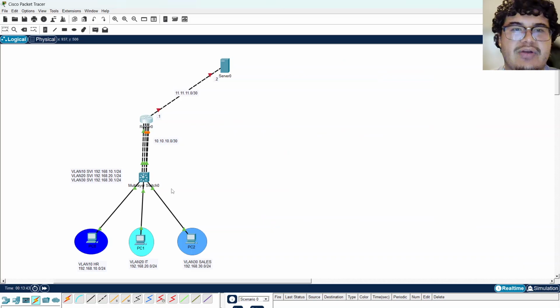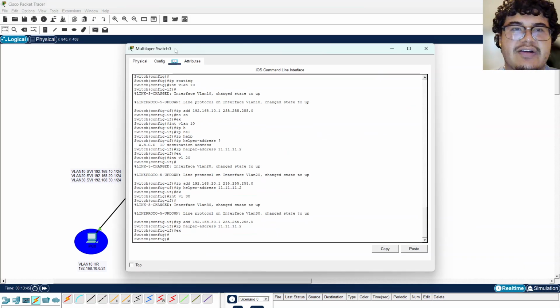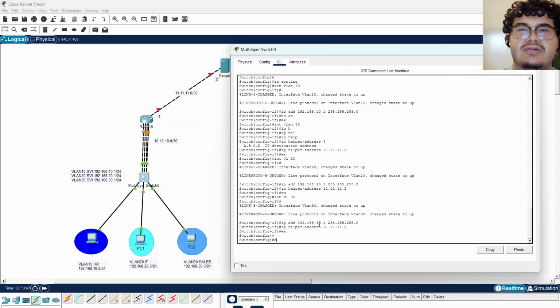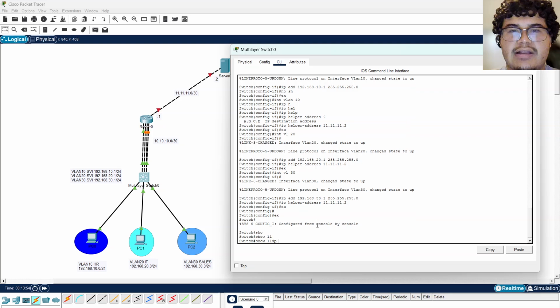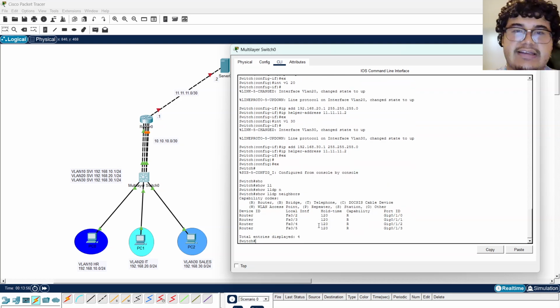Now that we have LLDP running on both of them, it's going to make this configuration a lot easier. Let me show you the actual command for it: show LLDP neighbors. This is going to show you the devices that have LLDP configured on them, their host name, which is a router, and the local interface, which is the interface on the device that you're currently on.